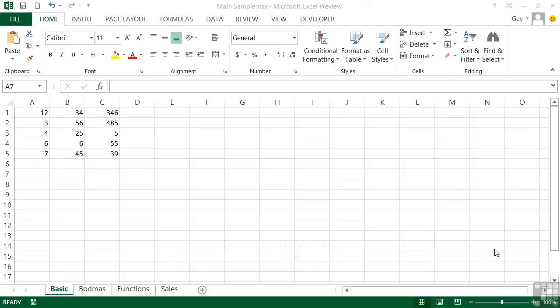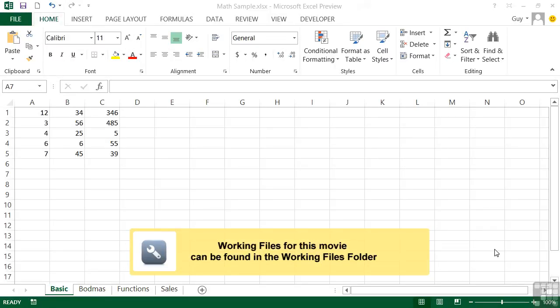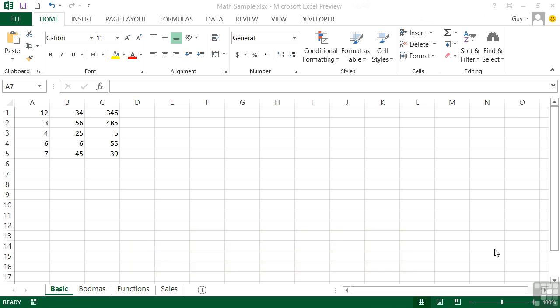So when it comes to carrying out mathematical functions in Excel, there was probably never a better program created. The first stage is to look at the basic mathematical operators. Now these are broken down into 4.